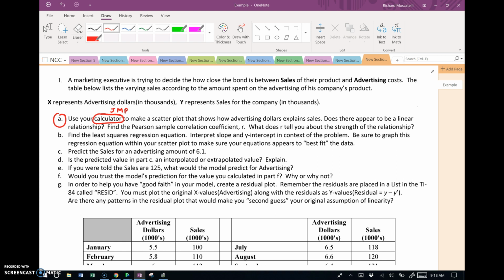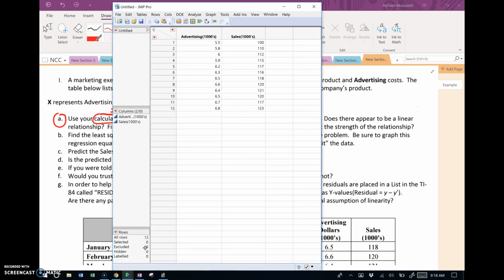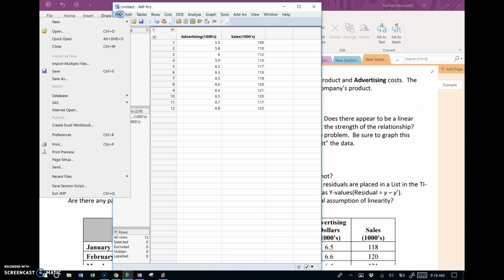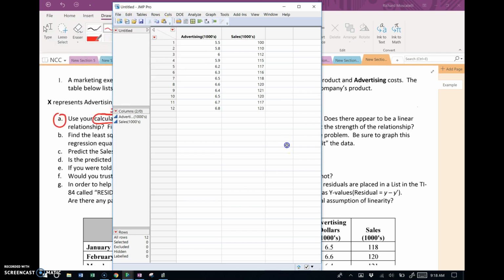All right, so I'm going to show you my go-to, what I usually use here. I've already entered the data into a new table in JMP. Remember, if you want to do that yourself, you would go File, New, and select Data Table. When you do that, it creates a blank table for you. And then, of course, you could import the data into the table, or copy and paste.